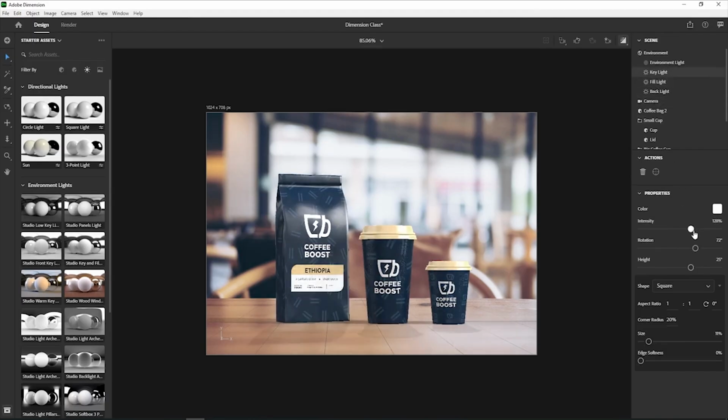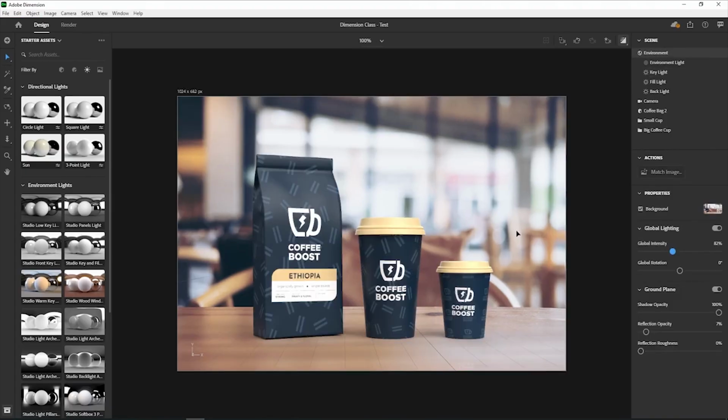You can adjust the intensity. And also, similar to the environment light, you can adjust the rotation. And an additional option here is to adjust the height. So you can see the effect of the slider to the reflection. Feel free to play around with the properties. I think the settings that we have here right now looks really good.